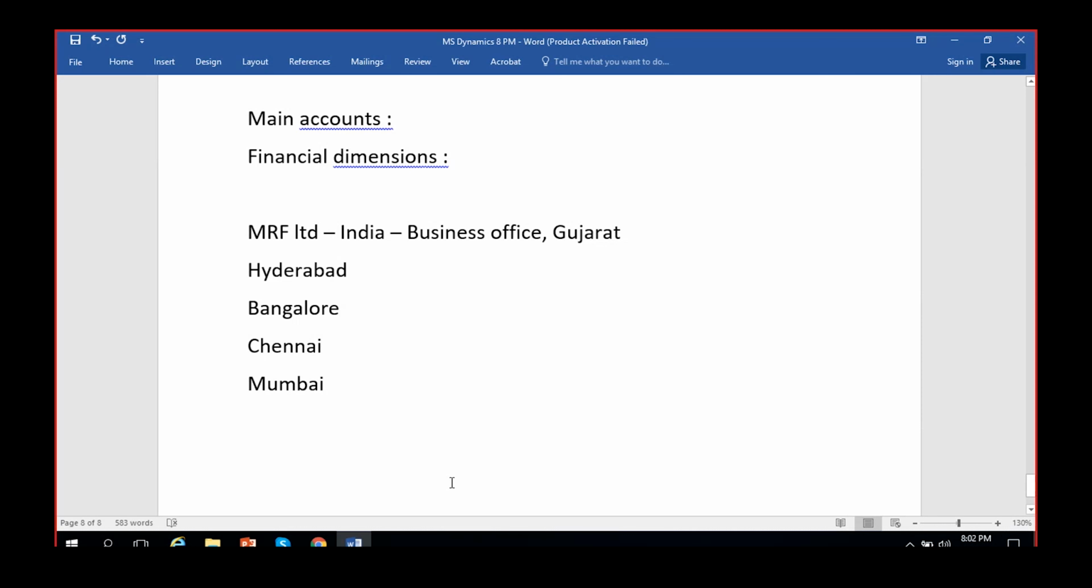So how can I do this? How can I track my transactions on the basis of location, or on the basis of this business unit, the sales unit, whatever we call it? Any idea?